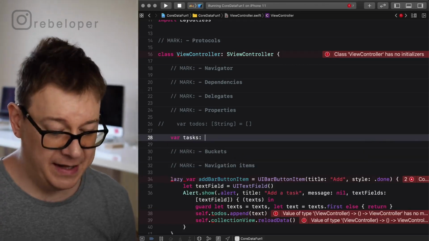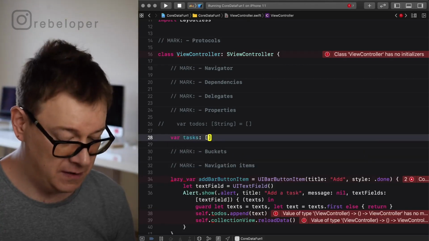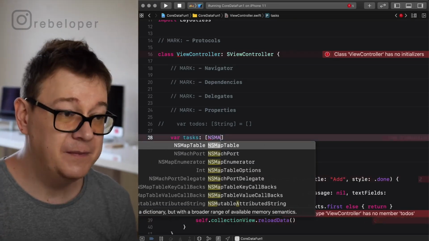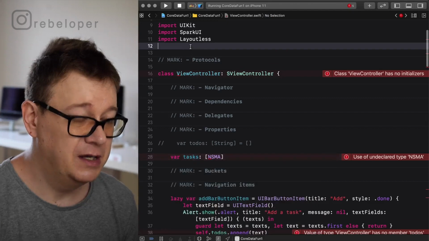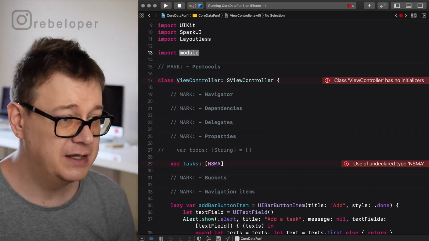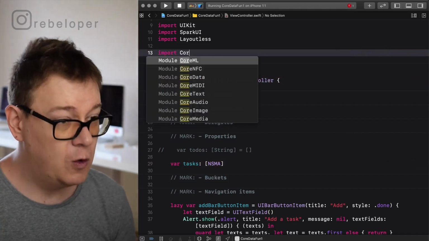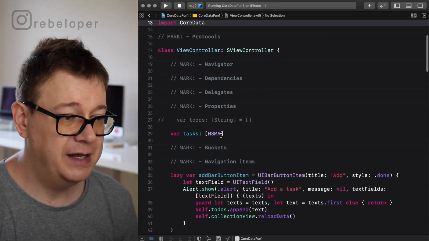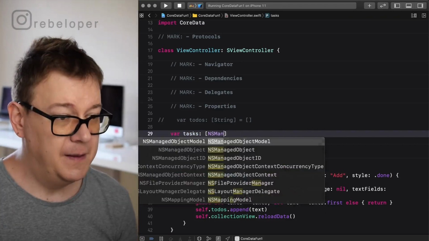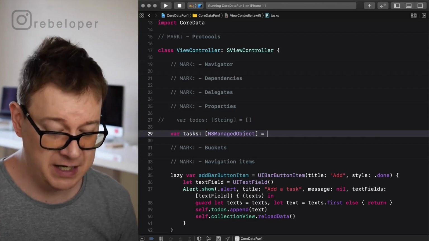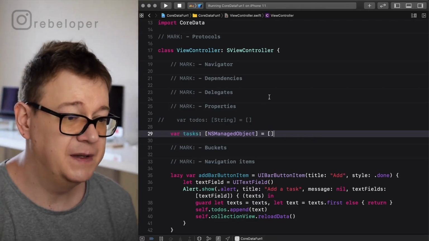Tasks, there we go. And this will be an array of NSManagedObject. But of course, we need to import Core Data so we can have that NSManagedObject pop up. So Core Data, there we go. So NSManagedObject, there we go. So we have a list of NSManagedObject, and let's make it an empty list.